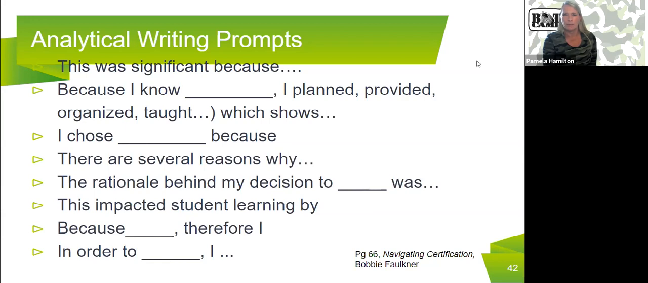Why was the learning significant? When you went to that anti-racist training, what did you learn from that? And why did you do it in the first place? When you looked at the data, what did you see? And because of that, what did you do? This analytical writing is the why behind your writing. And it's a little tougher.